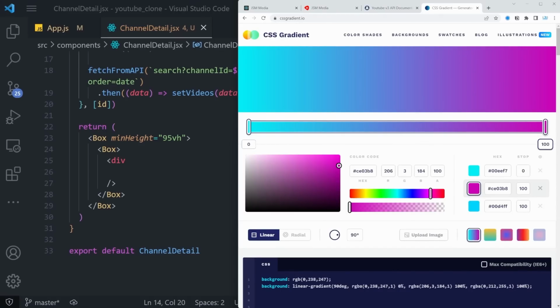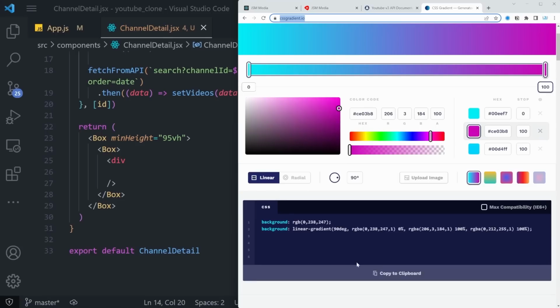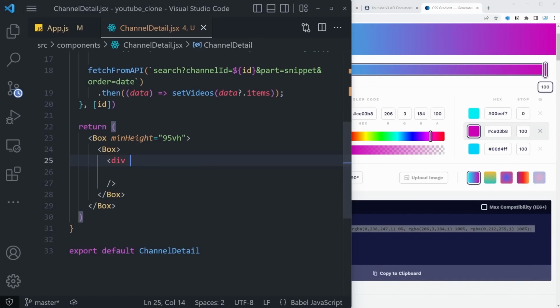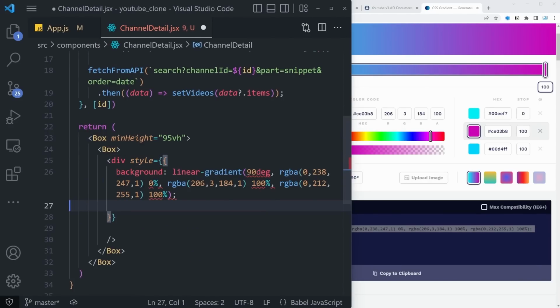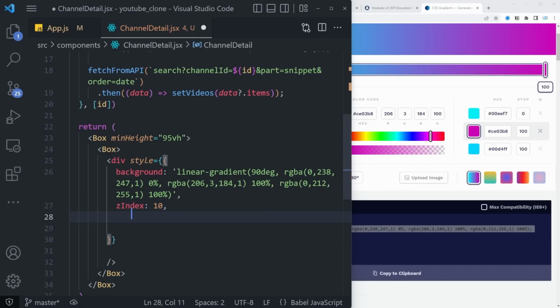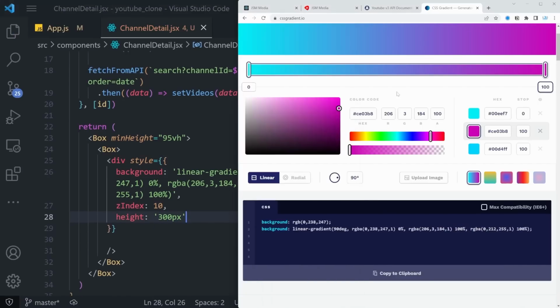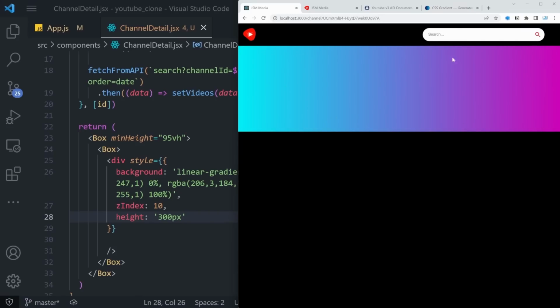To create that gradient, you can go to cssgradient.io. You can mess with the colors a bit, and then you can copy this line right there. That's the only thing we need. So let's say style is equal to, and you can then paste that line, but just make sure that you wrap everything in a string because we are writing CSS in JS right there. Let's also give it a z index of 10 to appear above our profile image, and let's give it a height of 300 pixels.